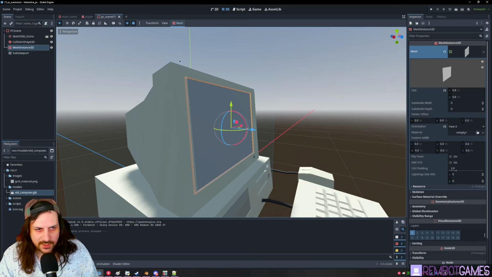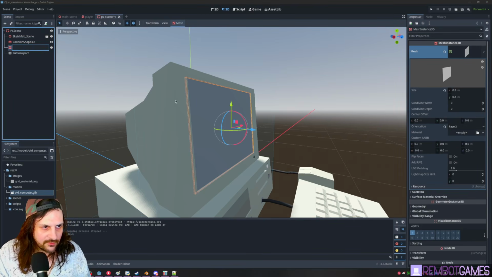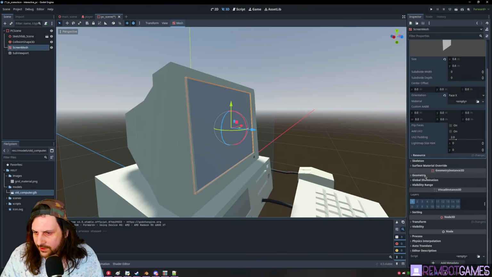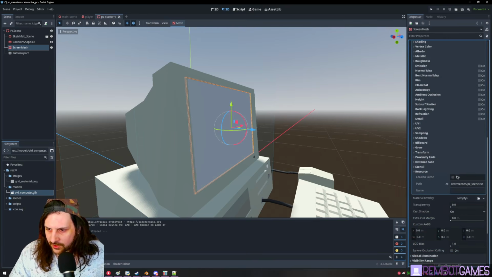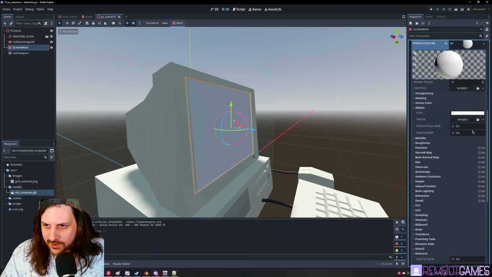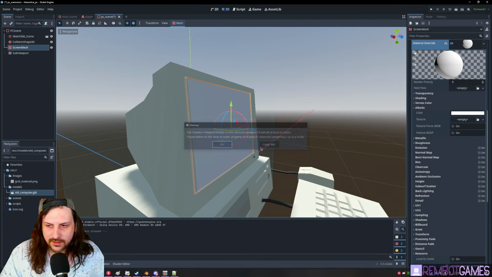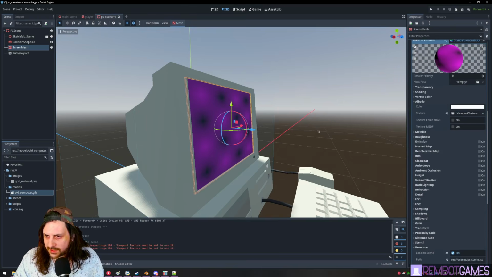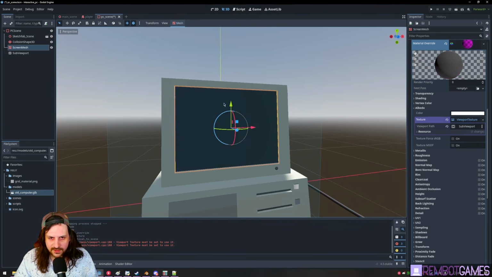So this mesh instance 3D, we're going to rename our PC screen, or we'll just call it screen mesh, right? And then over here on geometry, we're going to create a new standard material. We're going to go resource local to scene. I'll show you why, because if we set this over to viewport texture, we're going to get this error come up on screen. So the way you fix that, you just go local to scene, it's texture, viewport texture, and then we can go viewport path and select that sub viewport.